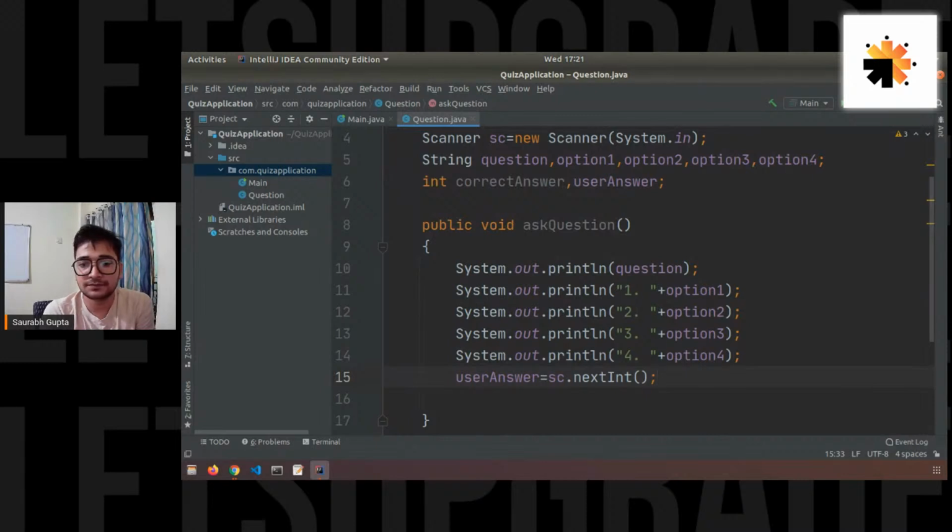Is it clear till now? This question class is clear. So the question class is basically the blueprint of the question object. So now if I create one question object, that question object will have one question, 4 options, one correct answer, and one user answer. Are we clear, everyone?